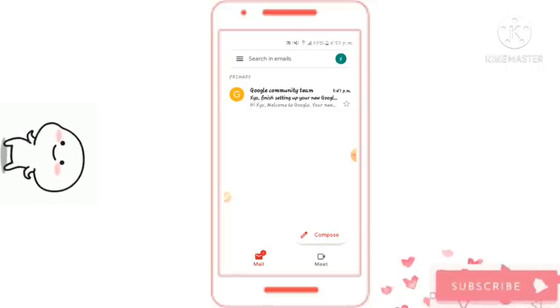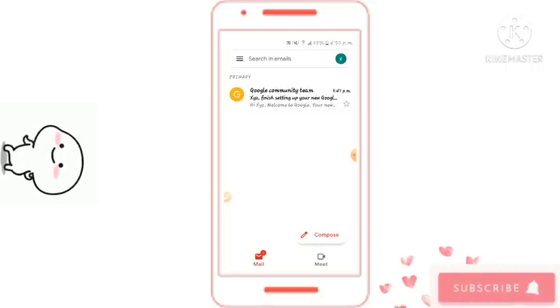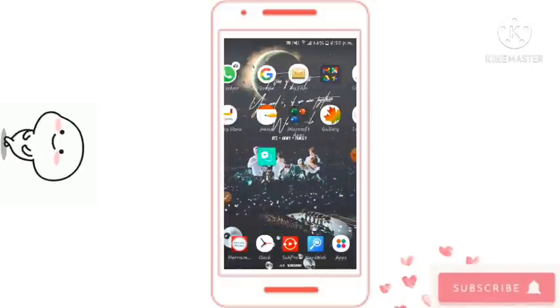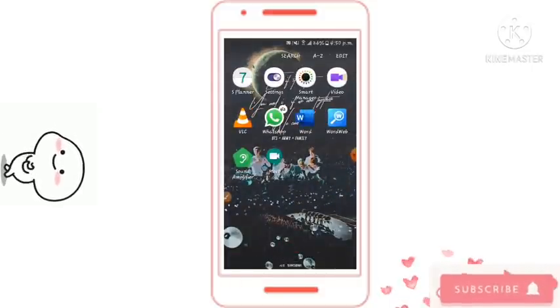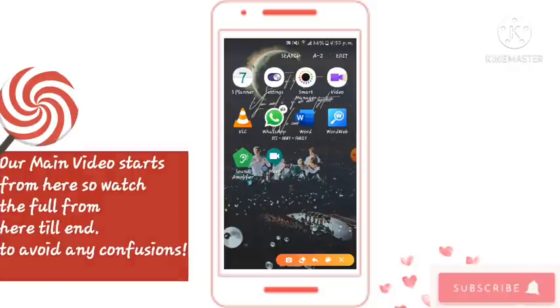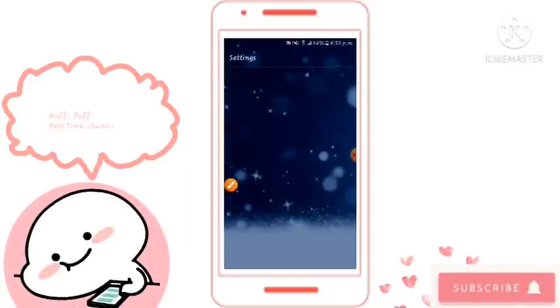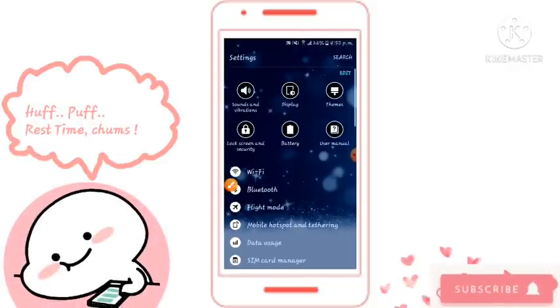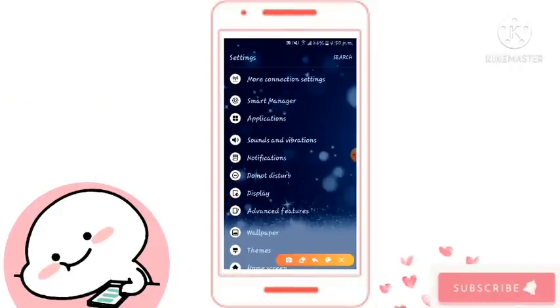So what you have to do is, first of all you have to go on the app settings, right? First of all you have to go on settings right over here. After that you have to select application from the settings, as you can see right over here.